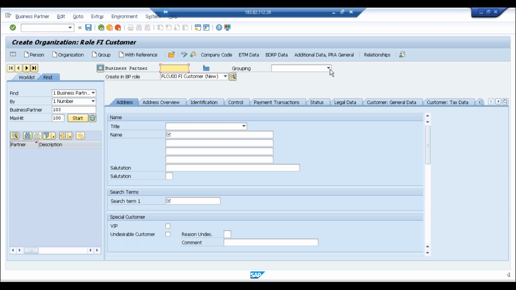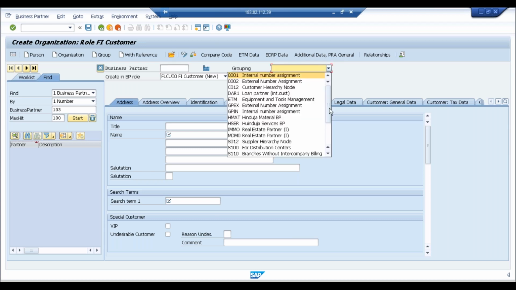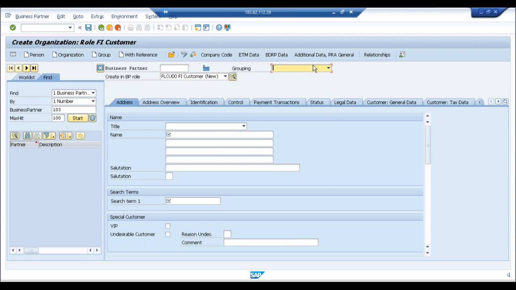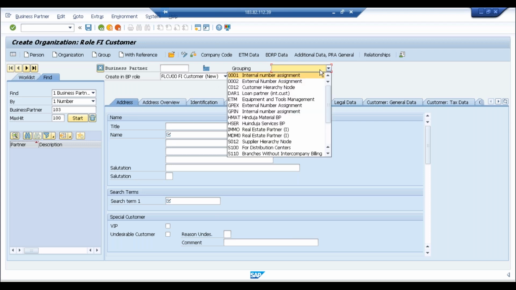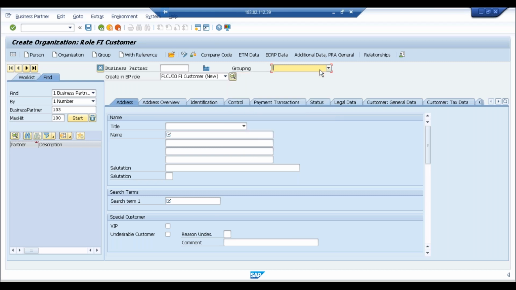But if I go to this grouping, I'm not able to see ABC1, ABC2, ABC3, ABC4. What does it mean? It means that the groups that we created are not the same as this field. In S4HANA, if I'm directly going to transaction BP, there is no option of selecting the customer account group. So the question is now, how should I create a customer then?